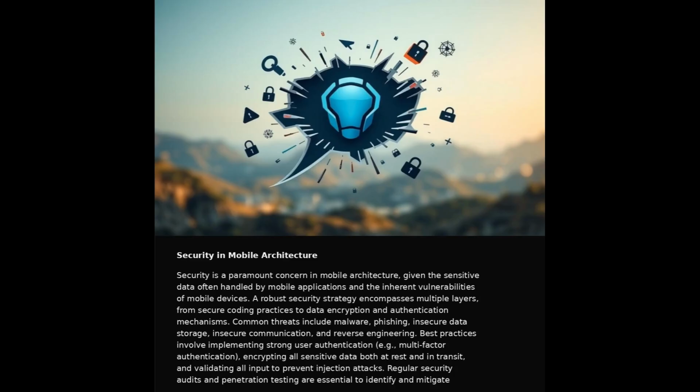Security in mobile architecture. Security is a paramount concern in mobile architecture, given the sensitive data often handled by mobile applications and the inherent vulnerabilities of mobile devices. A robust security strategy encompasses multiple layers, from secure coding practices to data encryption and authentication mechanisms. Common threats include malware, phishing, insecure data storage, insecure communication, and reverse engineering. Best practices involve implementing strong user authentication, including multi-factor authentication, encrypting all sensitive data both at rest and in transit, and validating all input to prevent injection attacks.